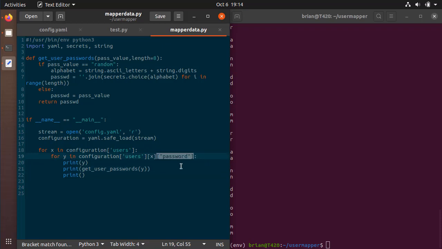So I'll iterate through configuration users x, and configuration users x points to a dictionary of values associated with one of the user types. And then configuration users x password points to the password value in one of those user types. Since this will make a fairly long line, I'm going to just put it in its own variable and then print the variable and then use that variable as the parameter for my getUserPasswords function call.